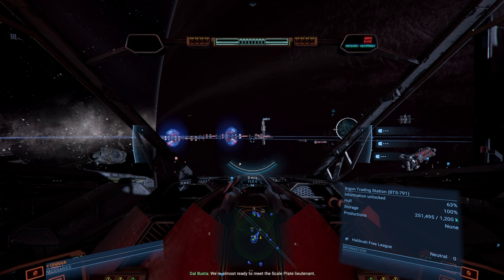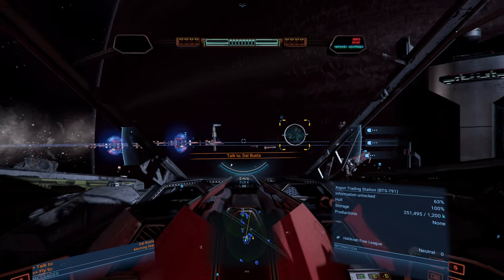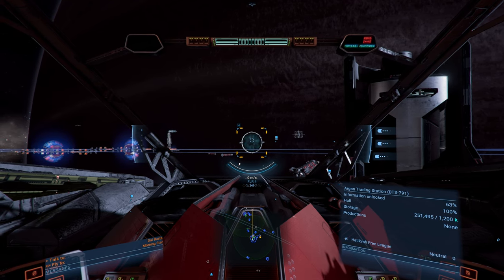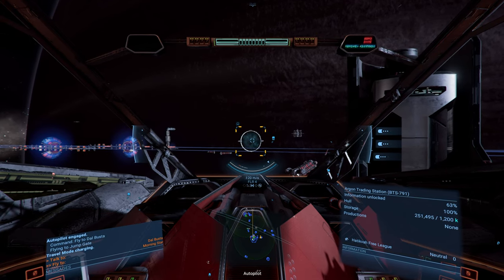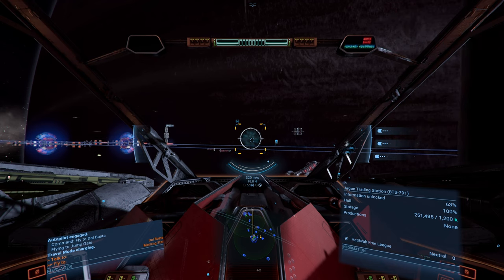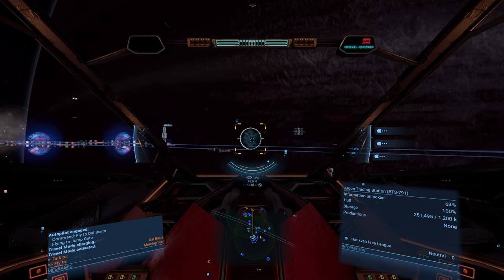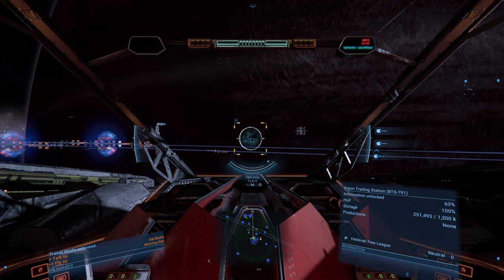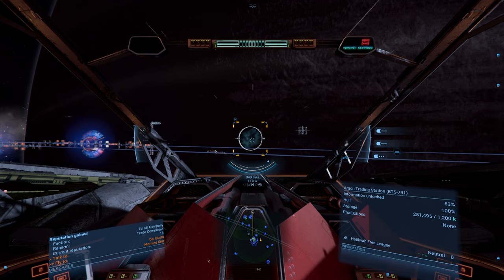We're almost ready to meet the scale plate lieutenant. Come speak to me on the station. Okay, I'm going to assume that whatever it is that we need, we already have. So let's autopilot over there. I'll meet you at the station. I think after this mission, we need to get ourselves those laser towers.